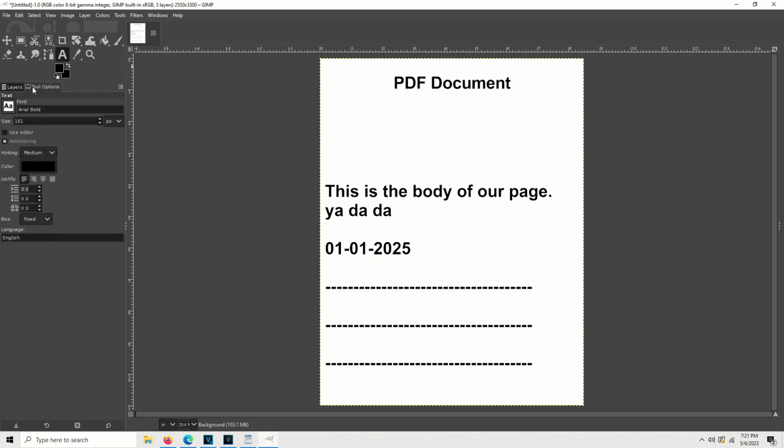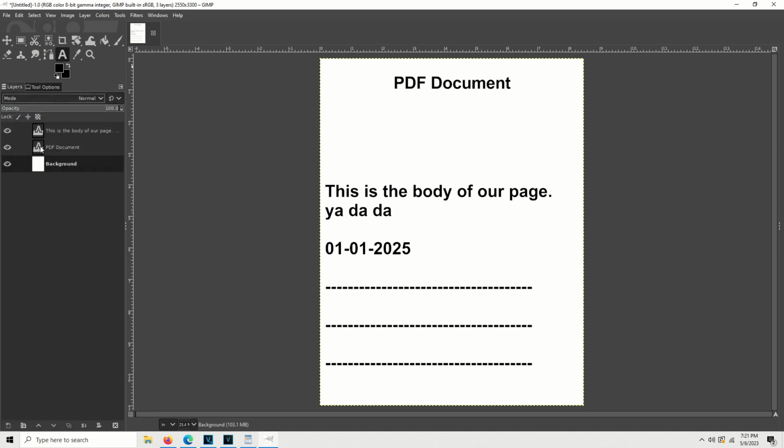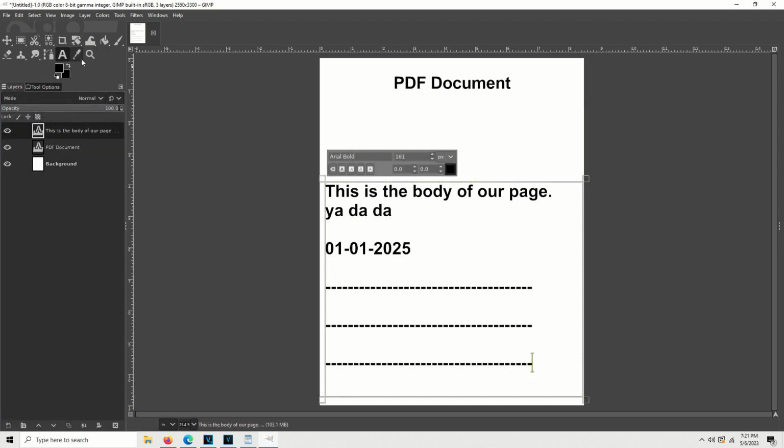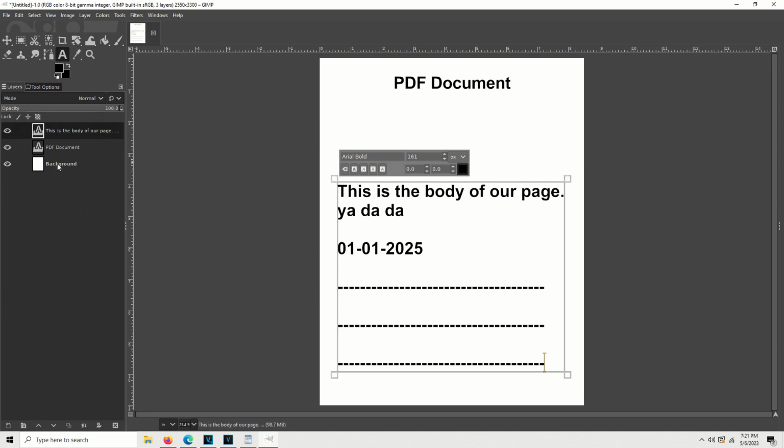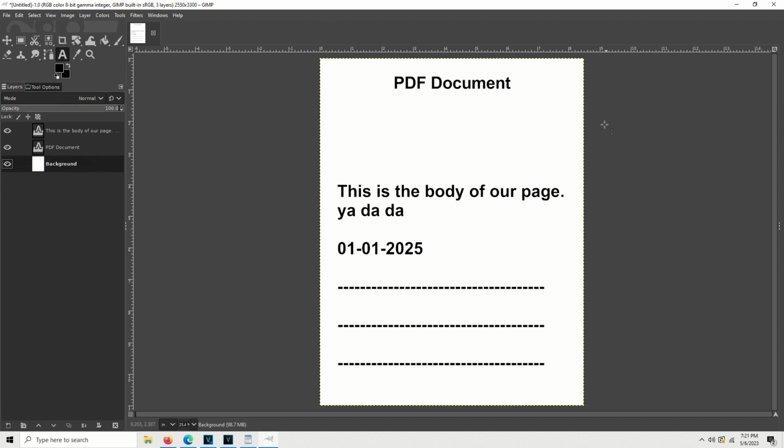Say I want to center that a little bit more, I can go back over here to the body area and drag this in until it looks centered, and I can get it perfect if I want to. But for the purpose of this, I'm just showing you how to create the document, which we've done, and export it as a PDF.